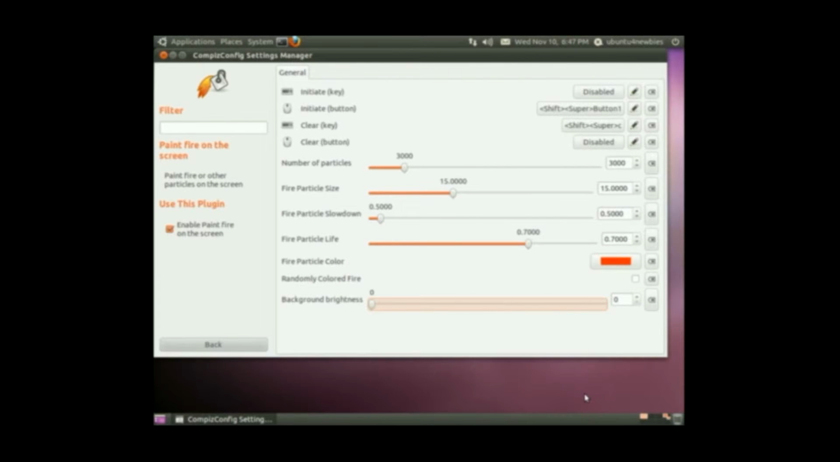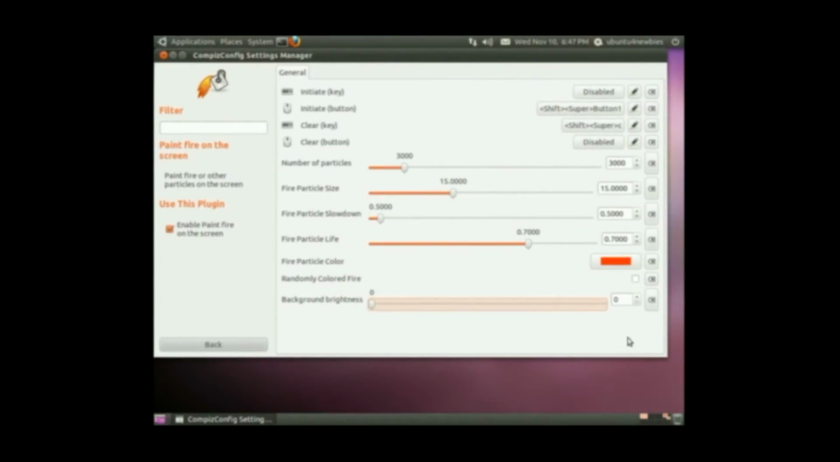Now if you go the other way with it, Shift Super and left mouse button, the whole background goes away, and you can just do whatever you want, whatever artwork you want. The thing you have to worry about is, even though this is darkened out, someone can still mess with your stuff in the background, or you can accidentally change a setting.